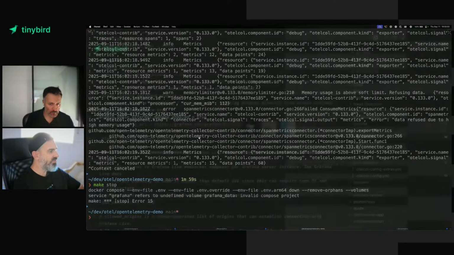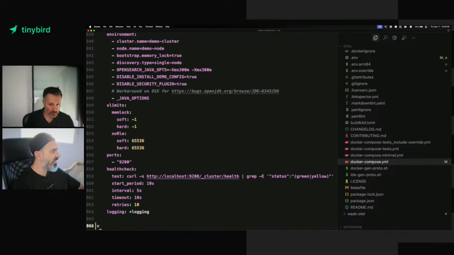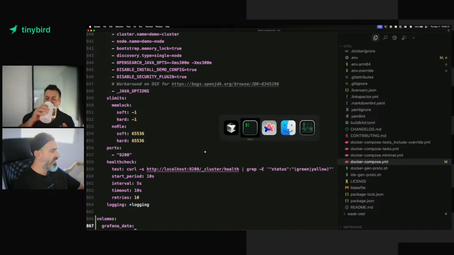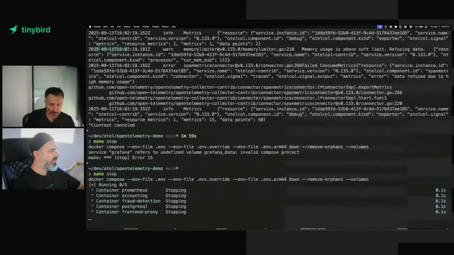Yeah. I'm going to do it again. Grafana, okay, I have to configure the volumes, Grafana data, and I think it's like this. Stop.